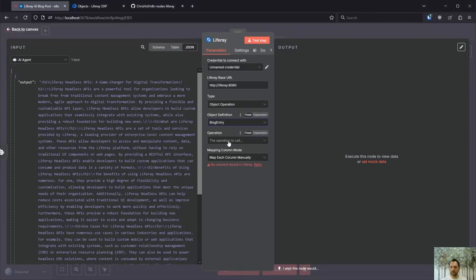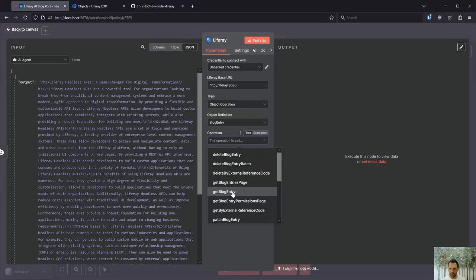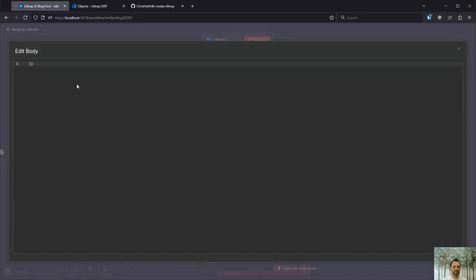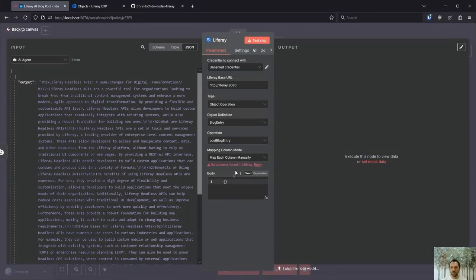And for the blog entry, it's going to get from the OpenAPI specification again all the operations that are already automatically created by Liferay. It's going to give you headless APIs for everything you create. And what we want to do, of course, is create a blog entry with our llama model.